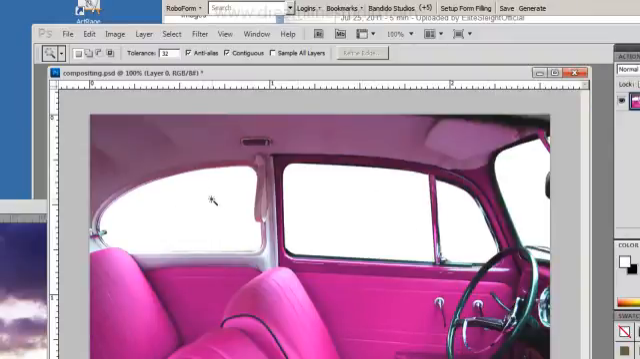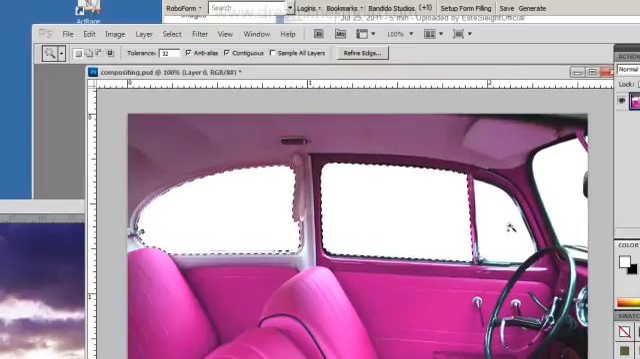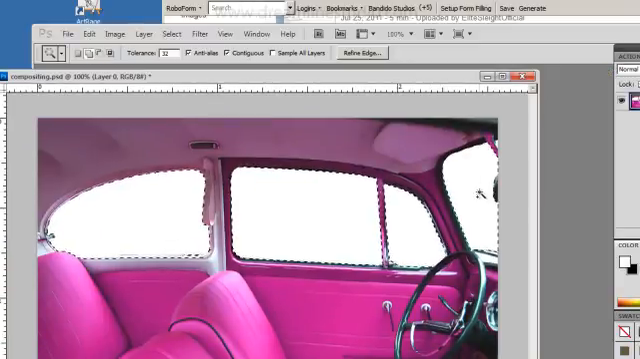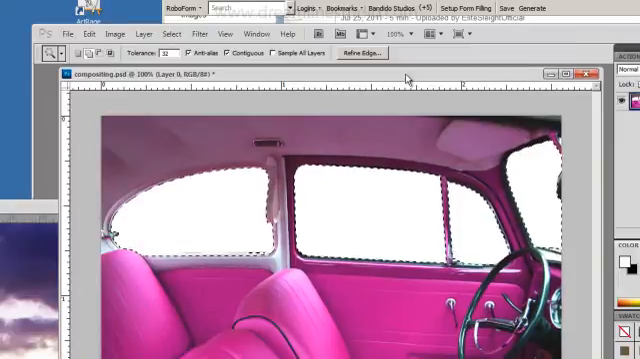So in this case, I will select this. Make sure you hold down the shift key on your keyboard for multiple selection. So there we got this windshield and this part of the window and that window, and all you do at this point simply is hit delete.